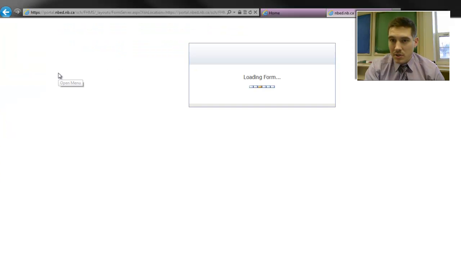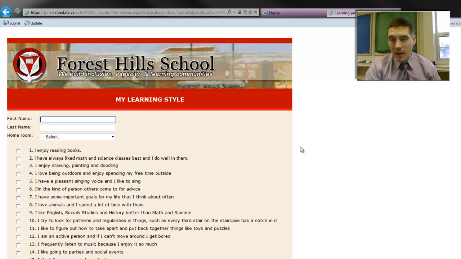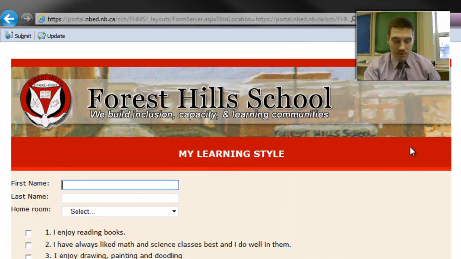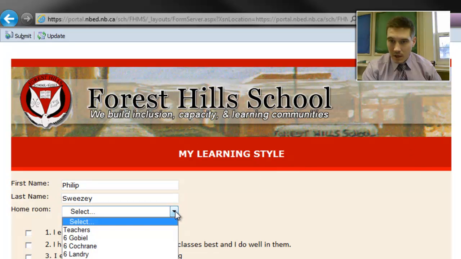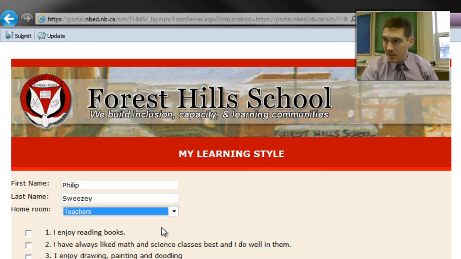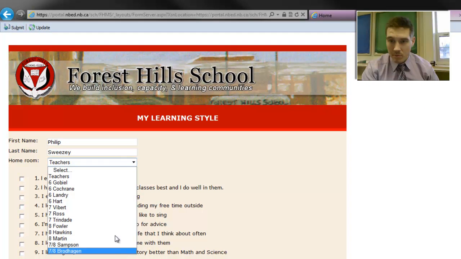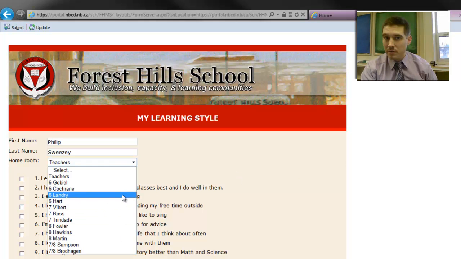Once you do that, the form loads, and the spaces that are there are prompting you to fill in the required information. So first name and last name, and I'm going to select teachers, as that's who I am. But you can also see that there are the homeroom teachers' names, and this can be customizable for every school, as long as your mentor, the person working on the form, has the list of the homerooms and the grades.